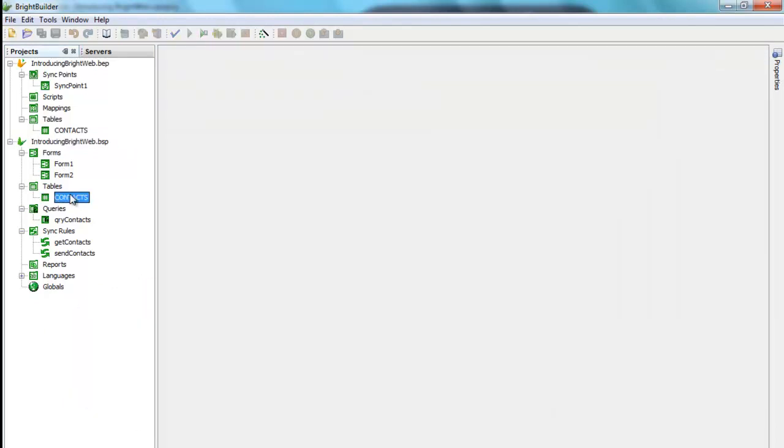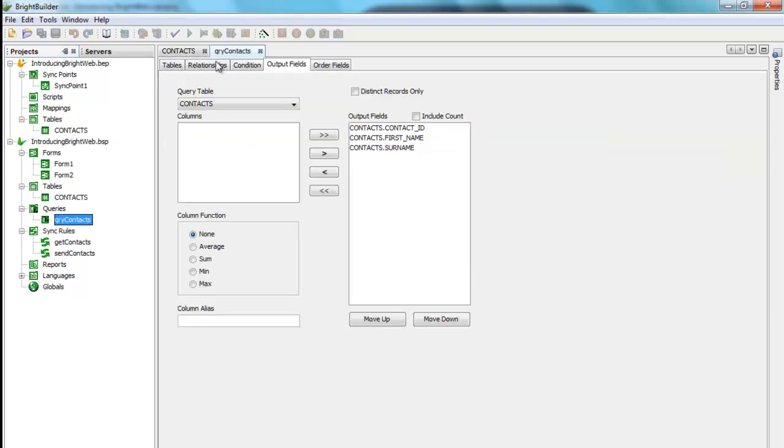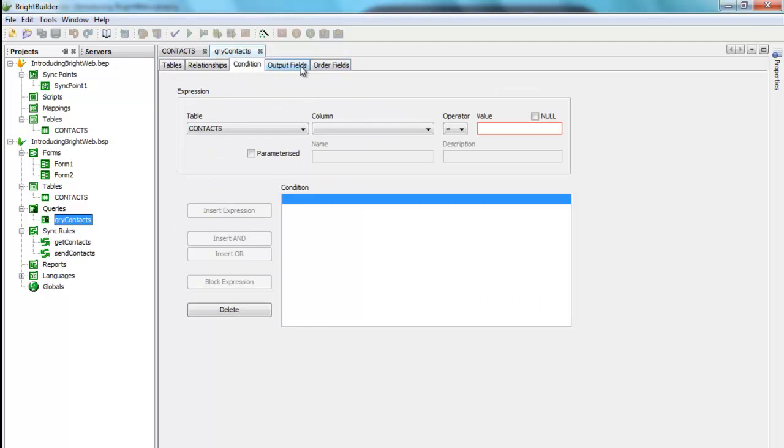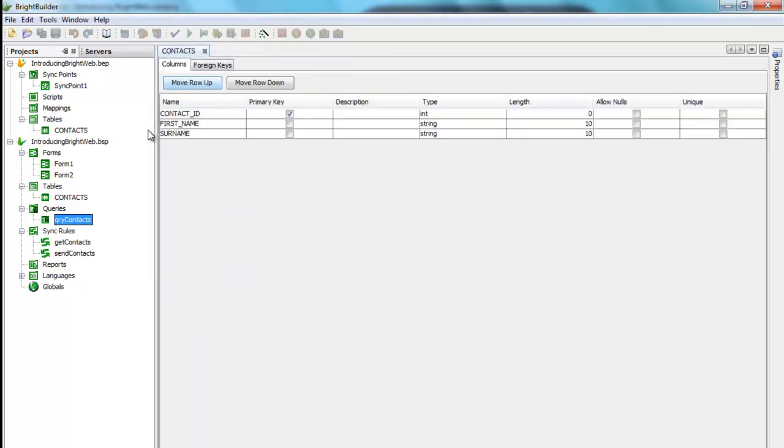So the first thing we have is the table, the same table definition. That's just copy and paste from the BEP that was discovered from the database server. And the next thing we have is a query based on top of that contacts table, with no condition and all of the output fields. So it's a simple get all query.